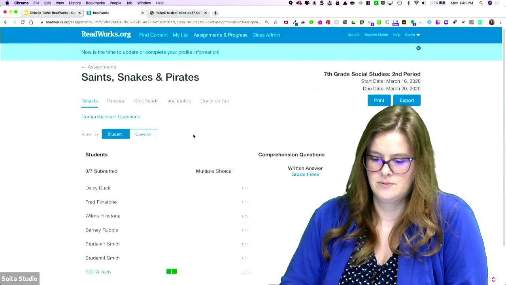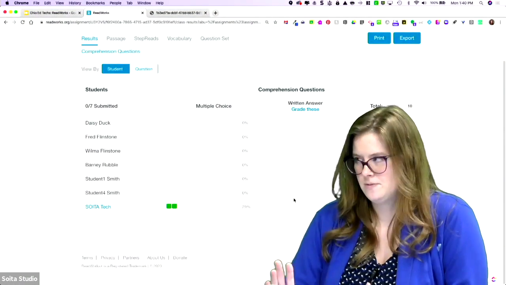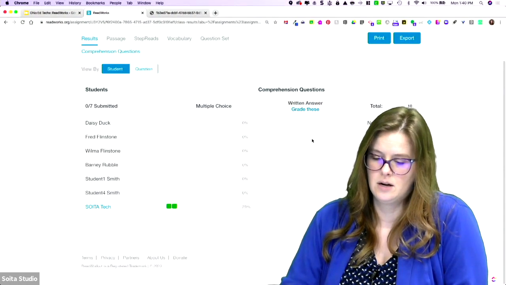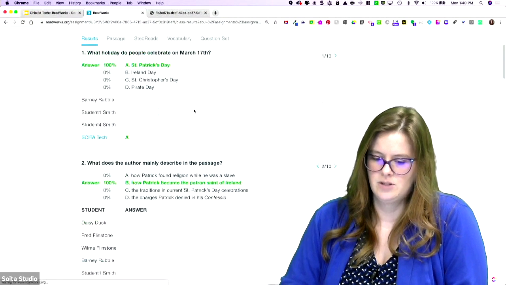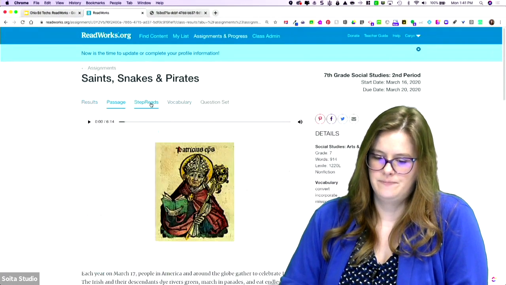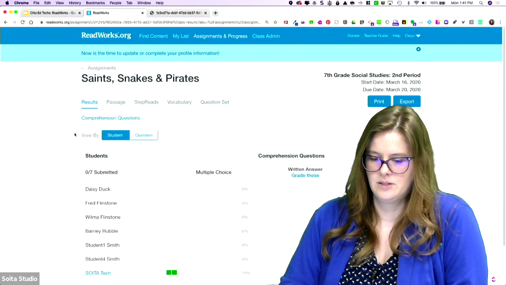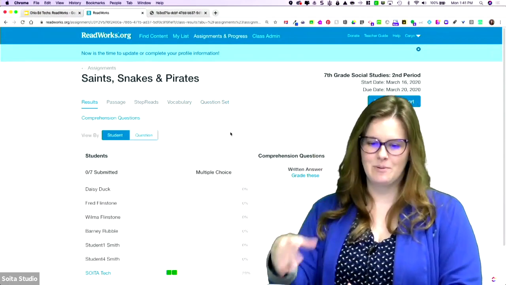I can see class results. I can see how far people are, how much of their questions they've answered. I can grade the written questions. There are 3 here, so it would come in, and then you would see their total. You can look at it question by question, or you can look at it student by student. And there's everything that they had to look at if I need to remind myself what it was they were working with.